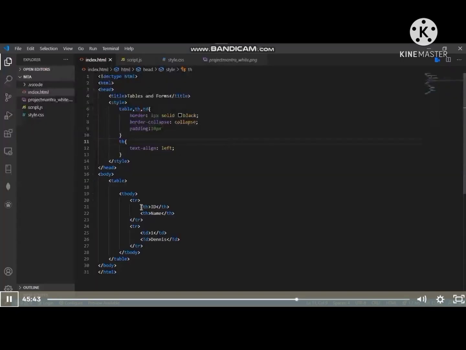So when we are creating a much more different table, let's say something like a directory, at that point in time we have two attributes for the table row called column span and row span. So let's see how they work.